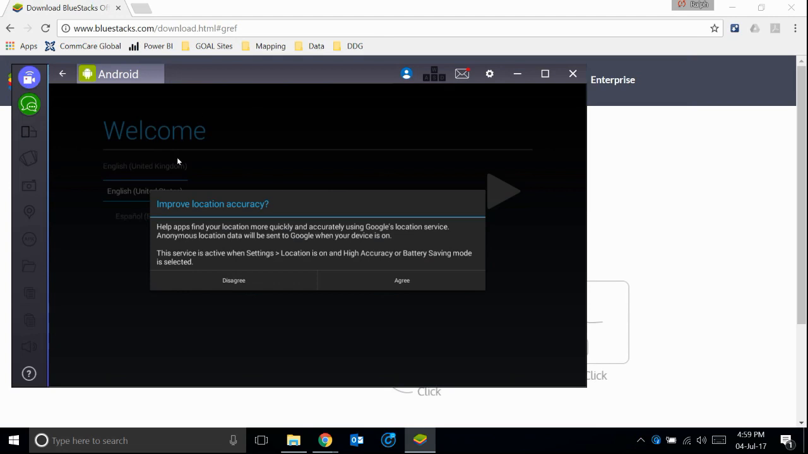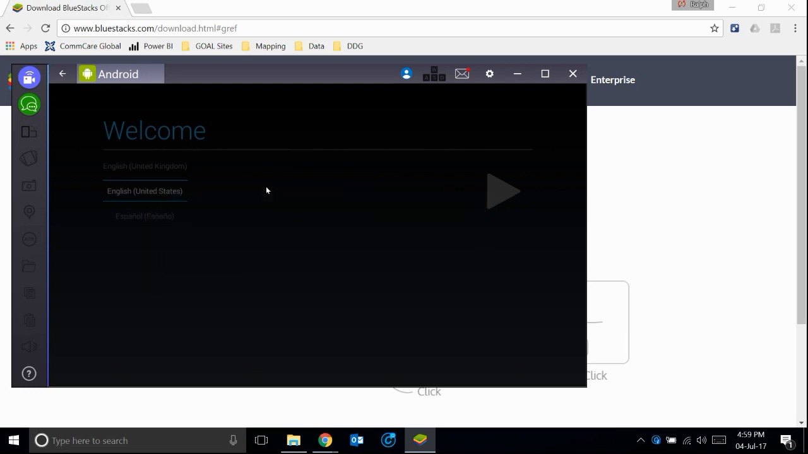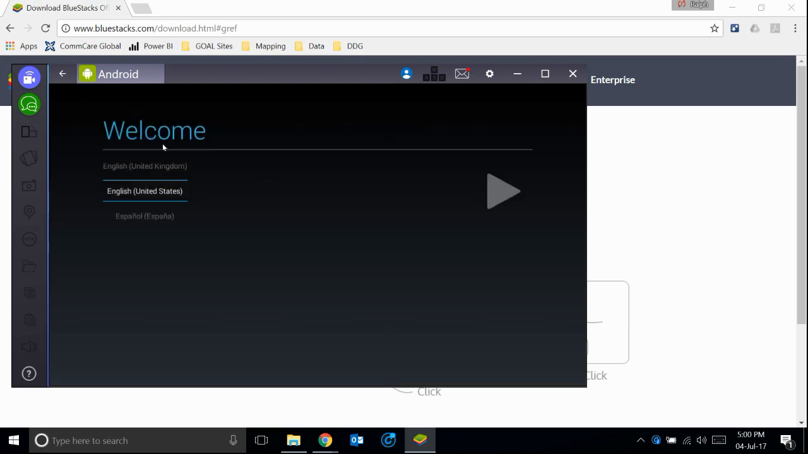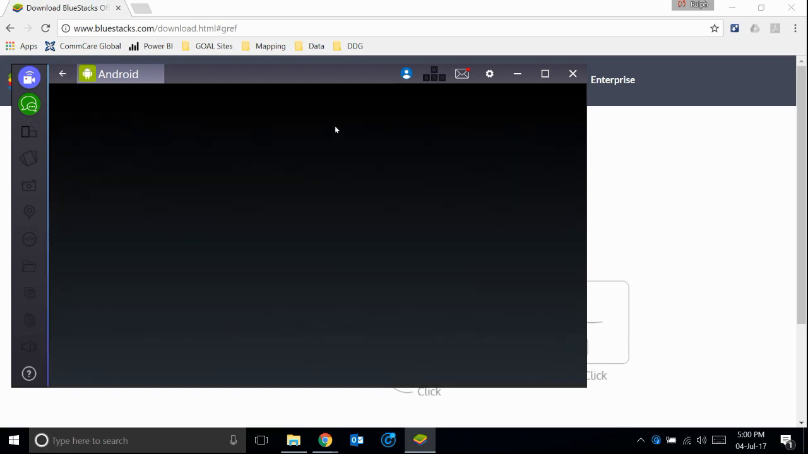And then we are presented with some options. Google is asking us whether or not we want to improve location accuracy. This is really up to you. You can agree or disagree, but for location, I would have your location on, because as we'll see later, we'll be able to use Bluestacks to give a dummy location for our Comcare. So I'm just going to say agree. In a previous version of Android, you turned off the ability for Google Apps to access your location. Turn it back on for all Google Apps. Sure. Then I'm just going to leave it on English.